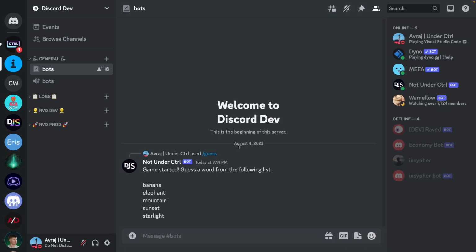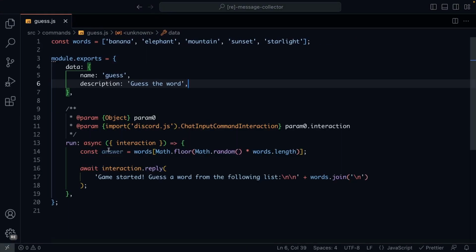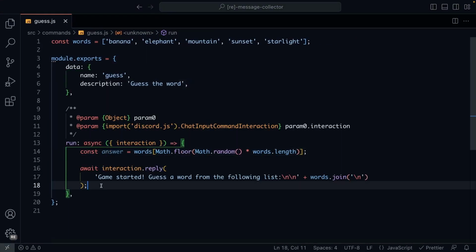Now, of course, it's not actually listening for messages from us, but the way this is intended to work is once the bot replies with this message, it's going to create a collector. This collector is going to be listening for a word, and that word is going to be this answer variable right here. So let's go ahead and create our collector.